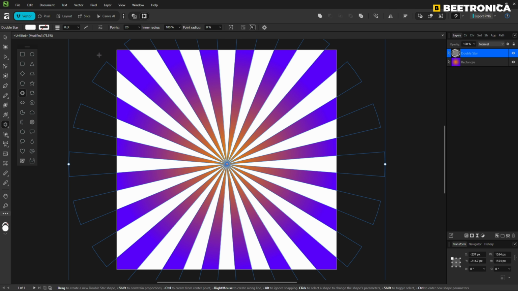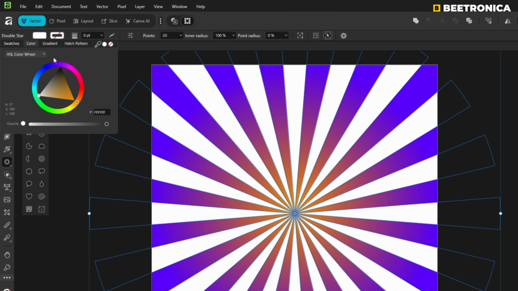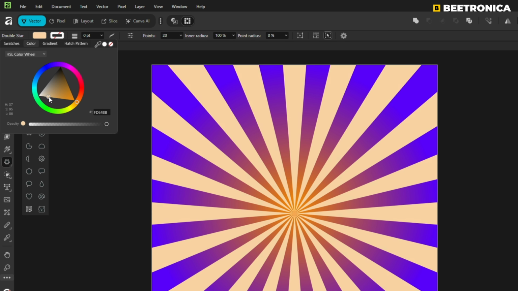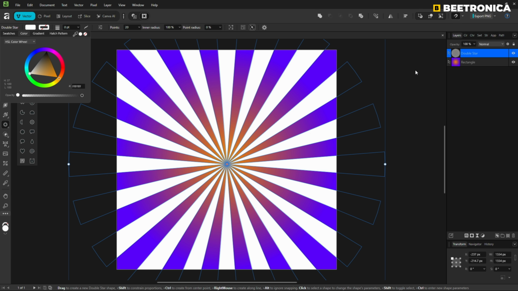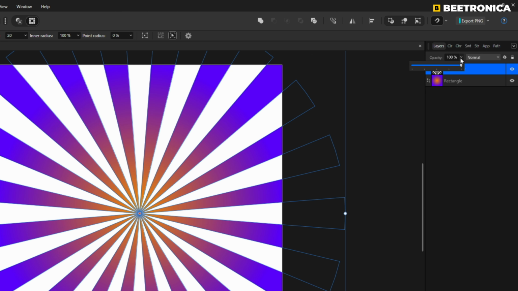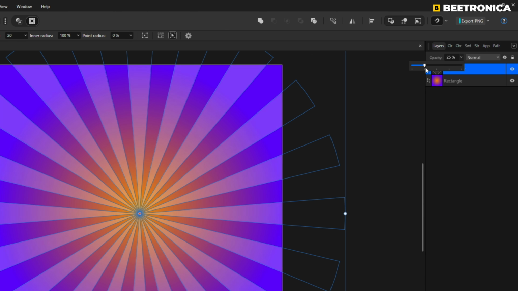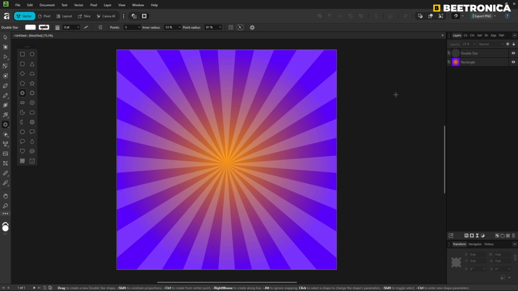Next, I can change the color. White or light yellow looks fine. However, I'll stick with white. I'm gonna adjust the transparency. And this is the ray of light.